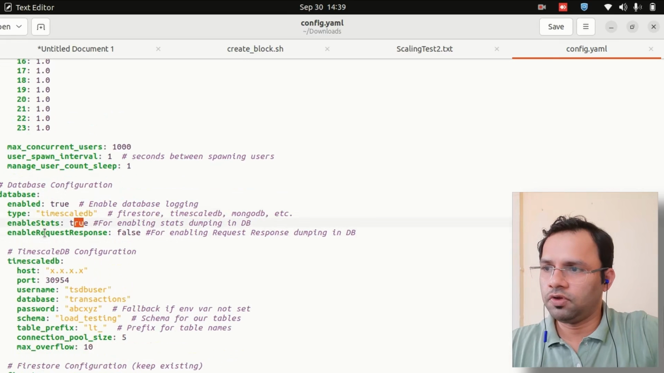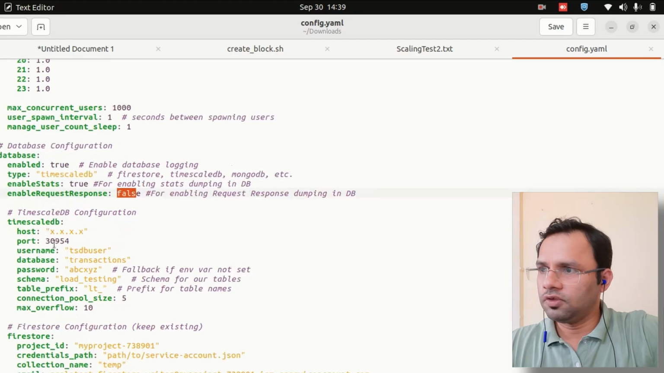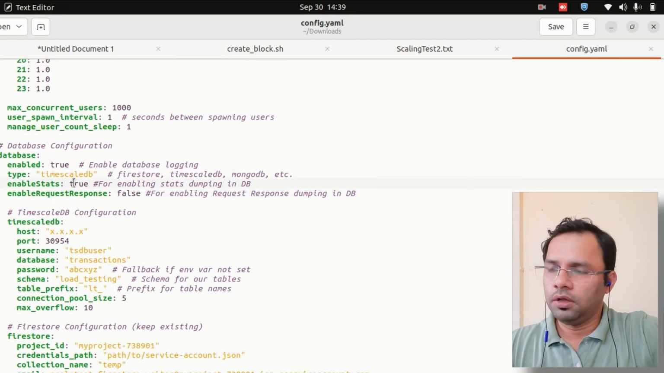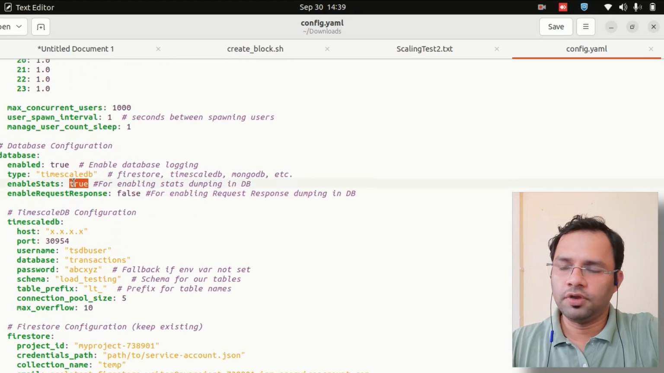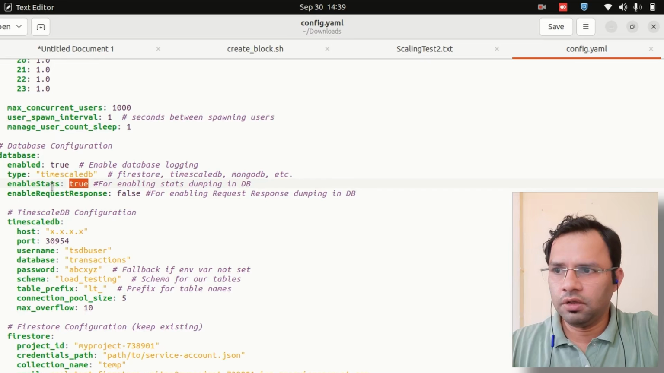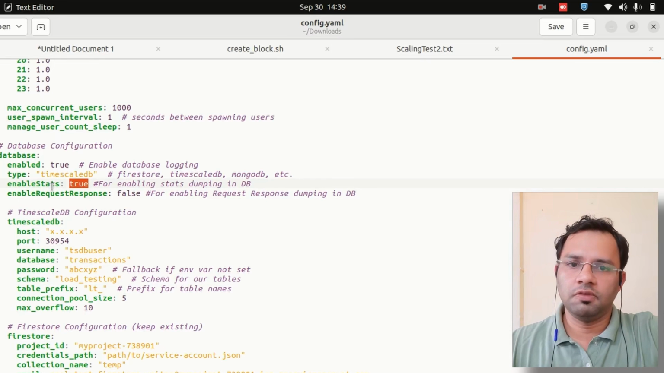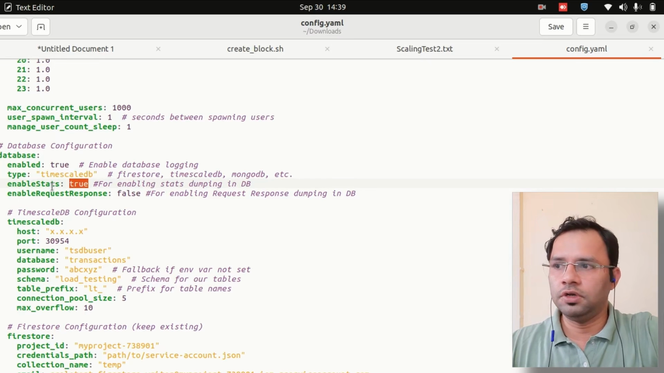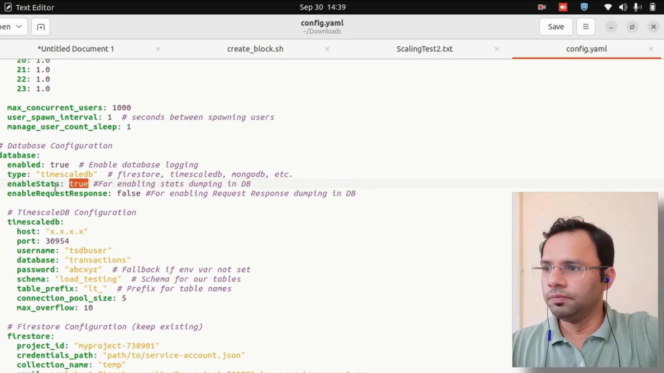And also for request response, I'm not using this TimescaleDB, I'm using a different approach to dump my request response times. So the stats are basically a cumulative stat and a periodic stat. Cumulative is from the start of the testing: how many requests have been sent, how many got a success, all those details will be in the statistics. In the periodic stat, let's say a 60-second period, how many requests have been sent, how many succeeded, all those details will be available in the statistics.